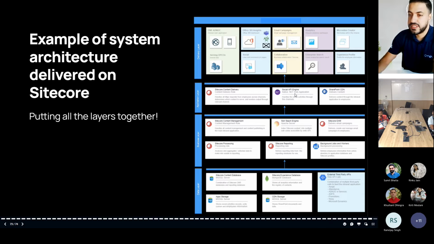We built it as a custom build from scratch, and we use, for example, sometimes SharePoint as a CDN or different CDN providers to deliver the content. And as the business layer, we use Sitecore content management, the Solr engine, we use EXM, we use the processing a lot, we use the reporting a lot as well, and we use a backend job called Hangfire, so we can get all the employee information from the HR applications, from the recruitment applications, from the attendance. For example, what time an employee comes in, we get the data using Hangfire, and we integrated all of that with Sitecore. And this is the data layer explained to you here.